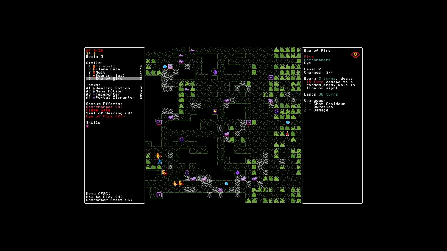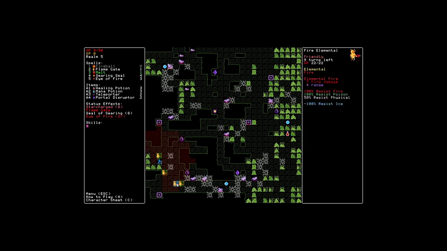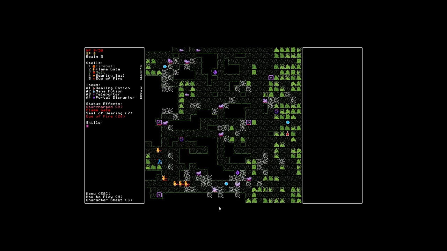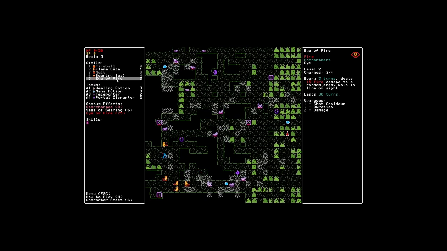How long does Eye of Fire last? 30 turns. I need to hit the melt, the spider gate. Unfortunately, I am out of spells. Meaningful ones, anyway. I guess I could just rely on Eye of Fire for the time being.